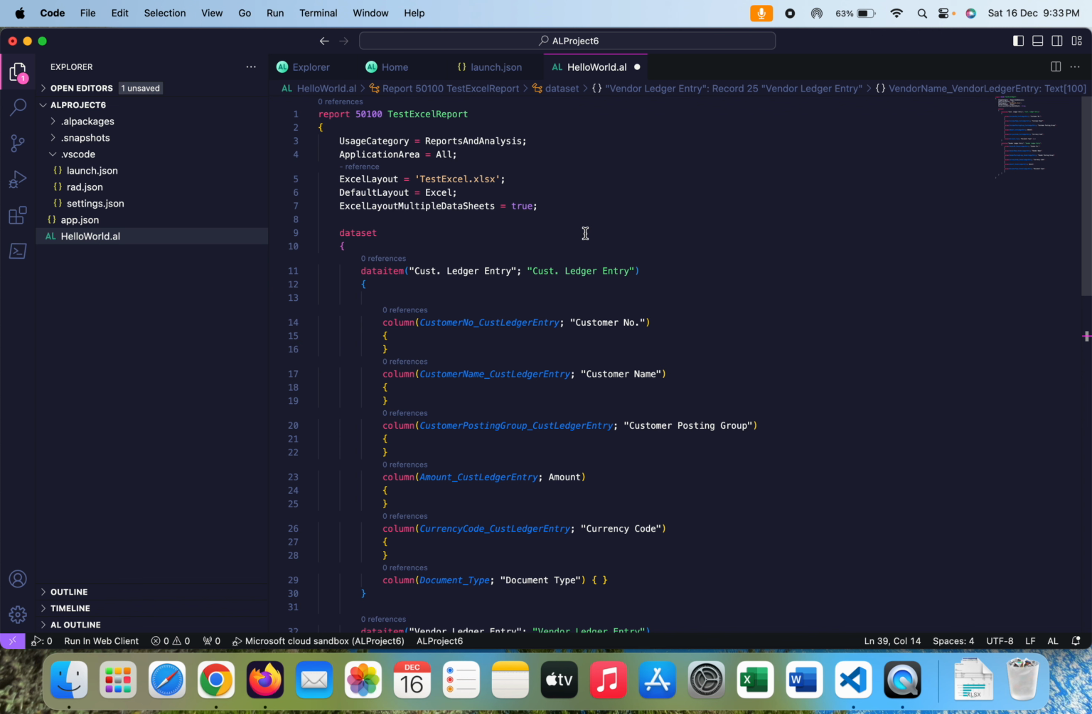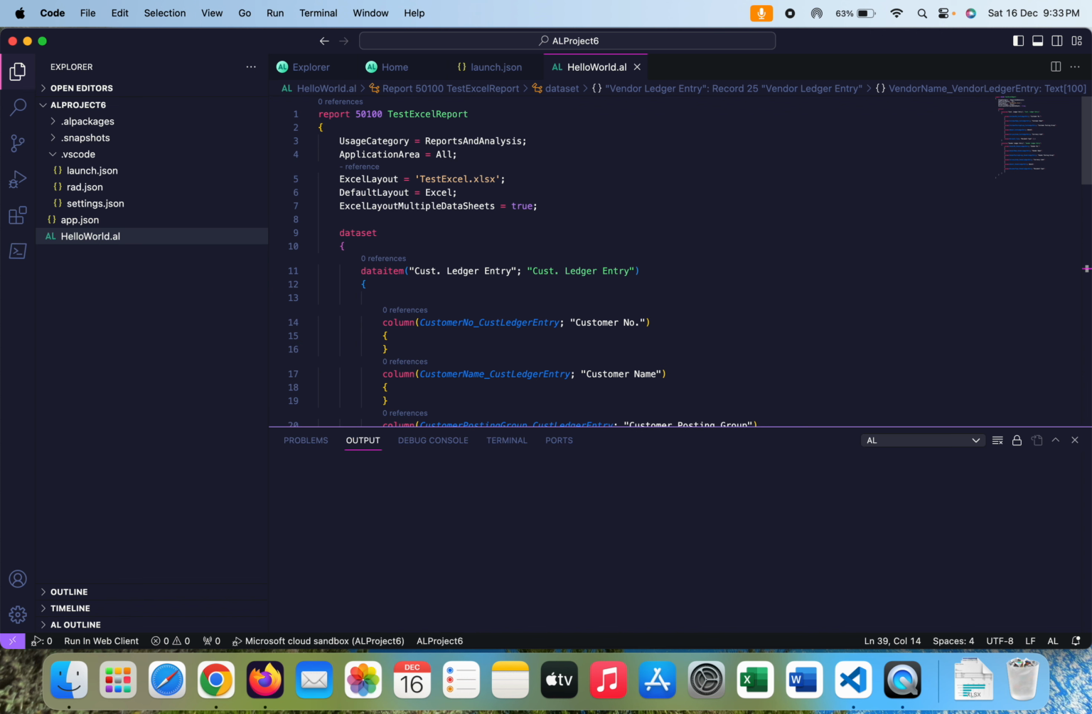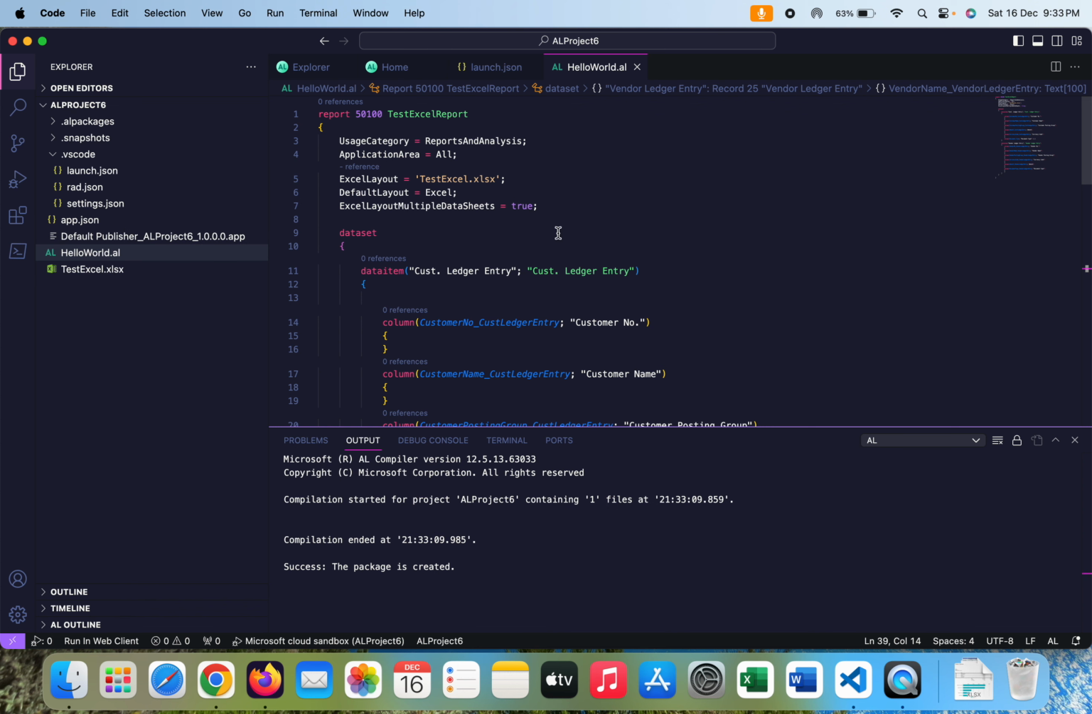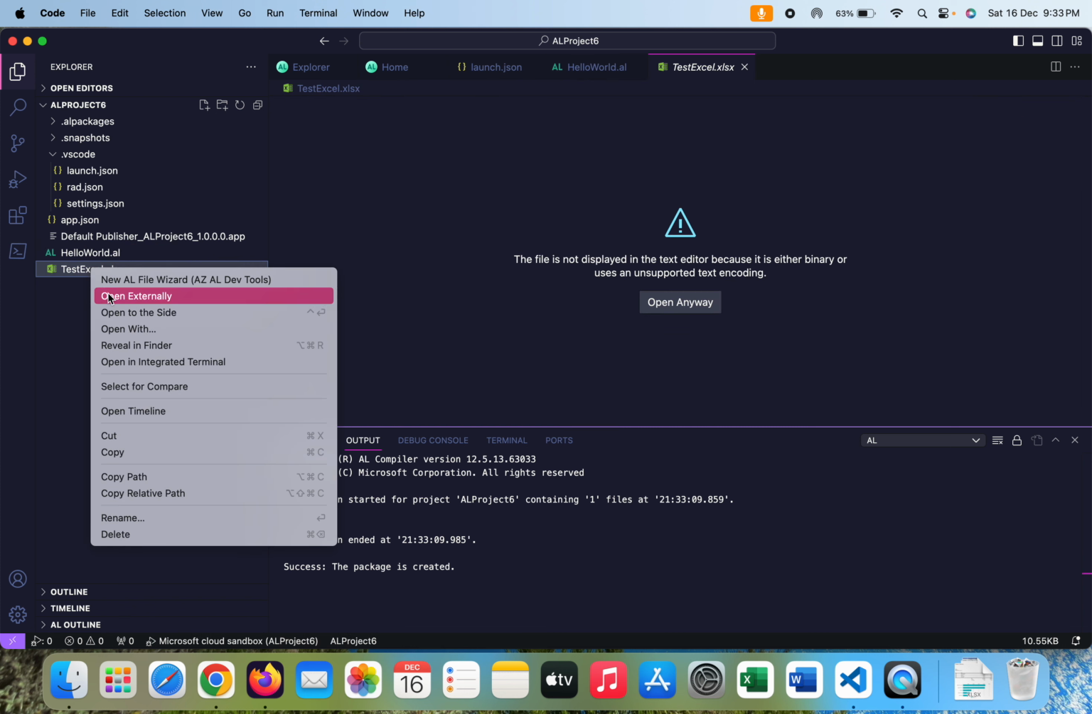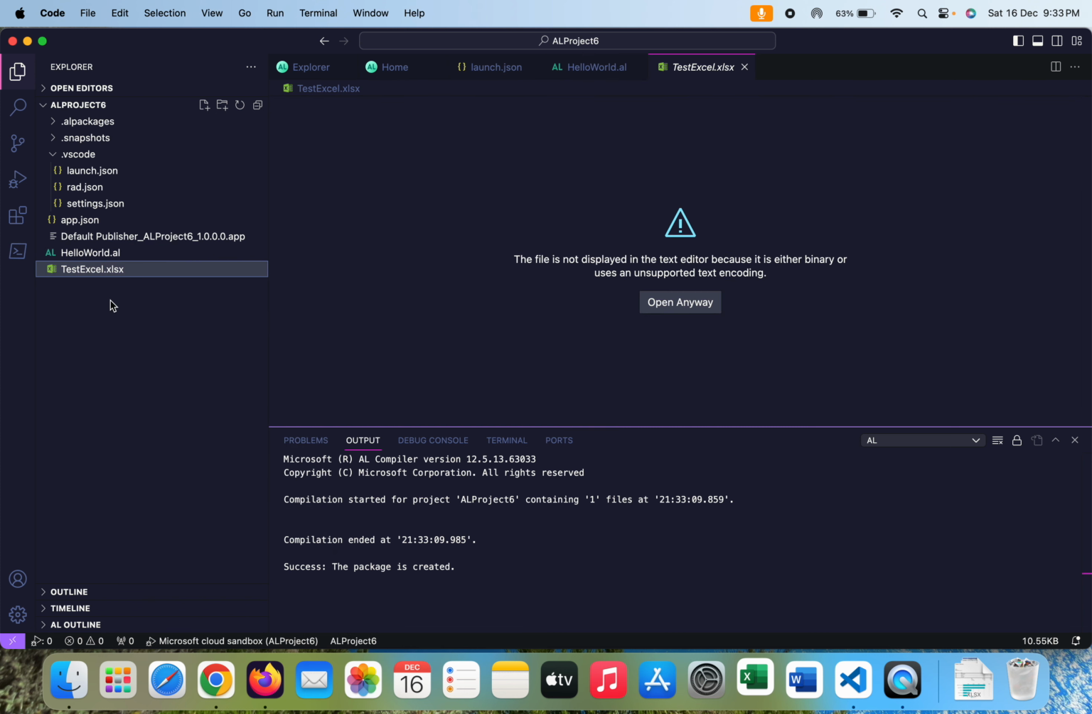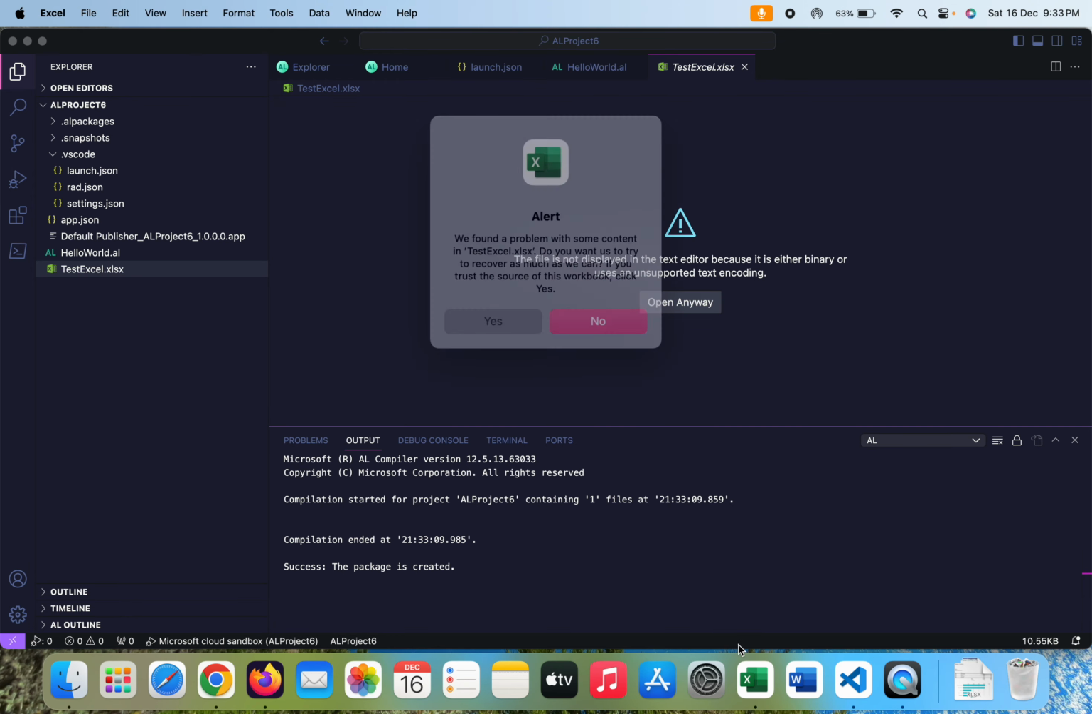So now I have added these properties here, and after your data set is complete, of course, we can build the project. Once you build the project, you will see that the system has generated this Excel file here. And now if you want, you can always open it from here just to see the structure of this Excel.